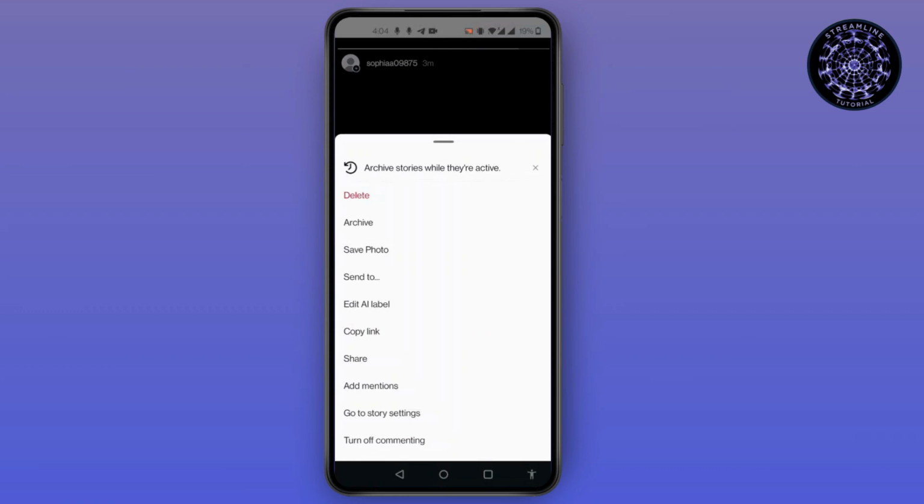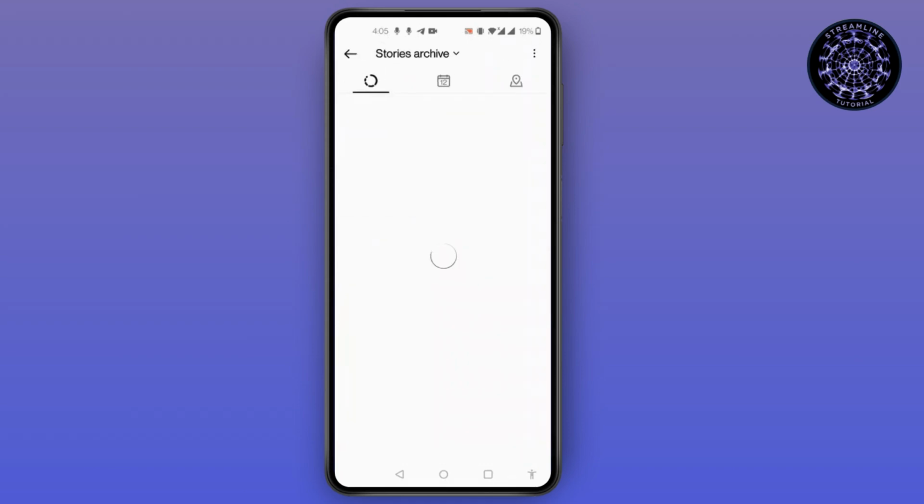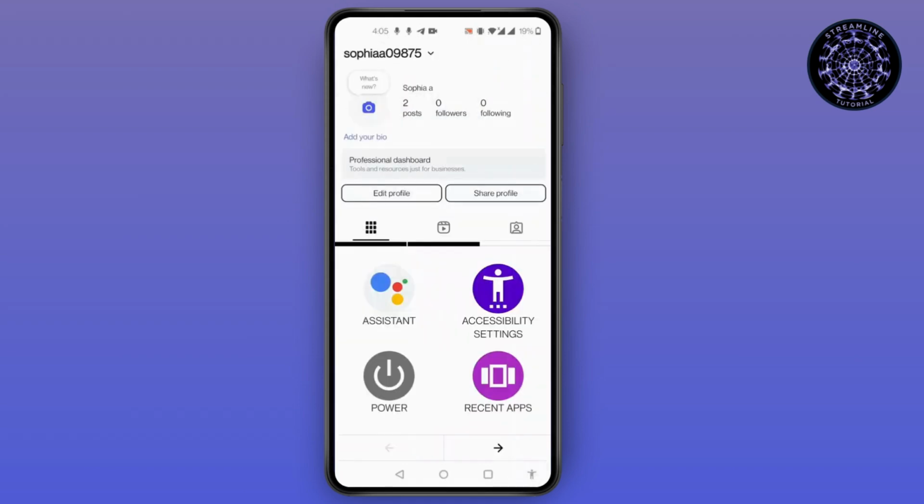You'll find all these options. You'll find the archive option below delete, and above save photo, which is the second option. Click on archive. And as you can see, click on view and your story will be here archived.